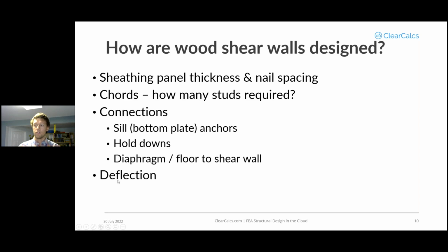And lastly, we also have to look at deflection. So how much does our wall actually move when it's being exposed to wind or seismic loads?